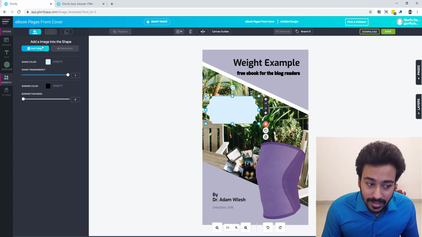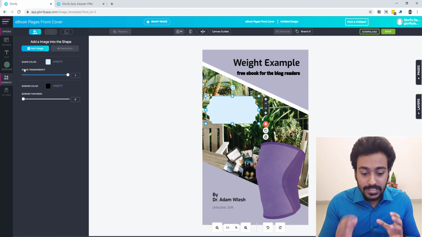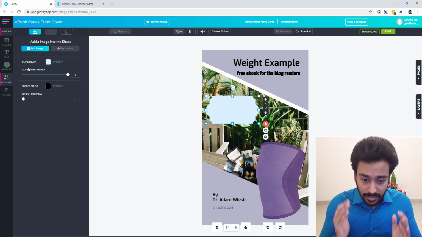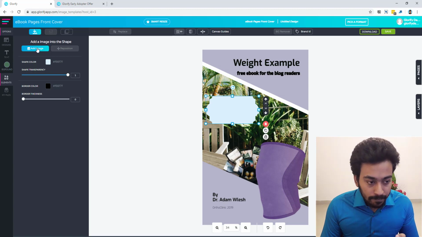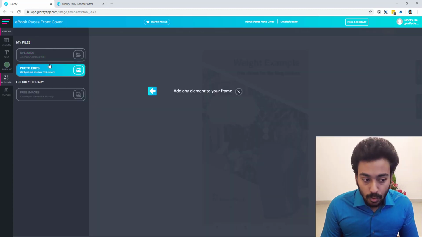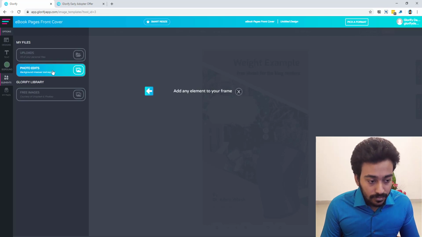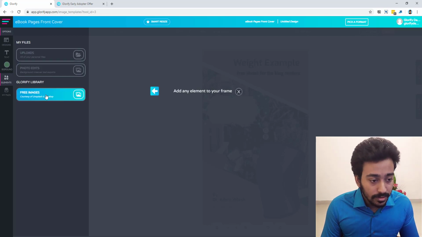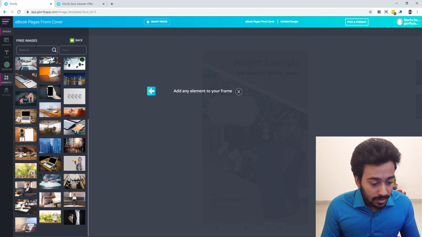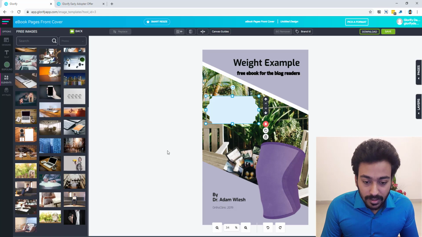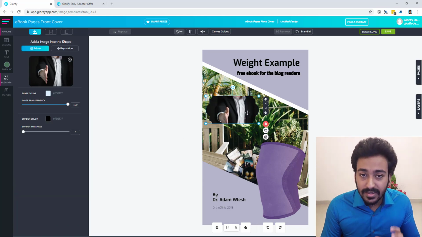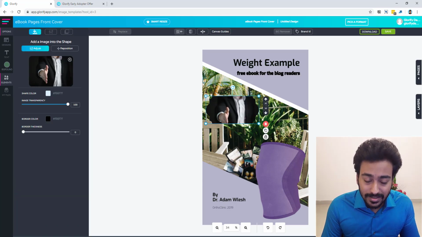And the cool thing is, guys, for the shapes, they have the ability to insert an image inside the shape. If you go over here, you can either upload your image, get an image from your photo edits, or search for an image. Let me search for an image and I'll try to find this one. You can see now it has automatically placed the image inside this shape.